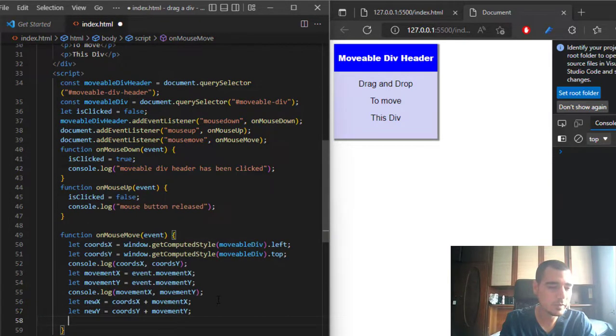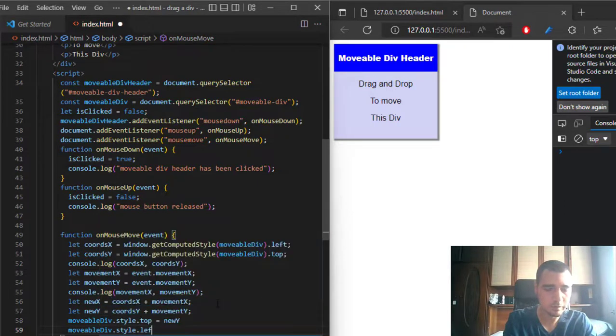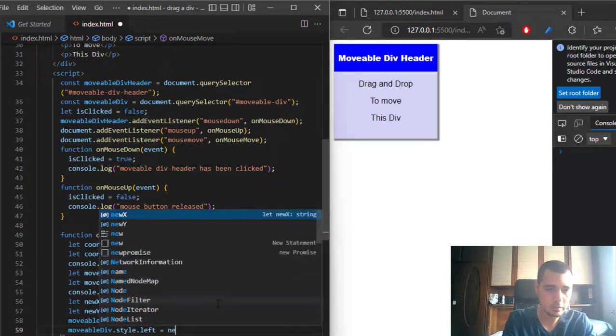And then I'm going to be assigning newX and newY to the top and left properties of the movable div. So I'll do that: movableDiv.style.top equals newY. And again, movableDiv.style.left this time equals newX.